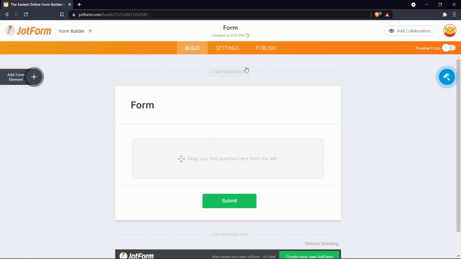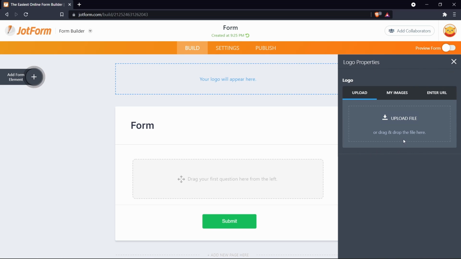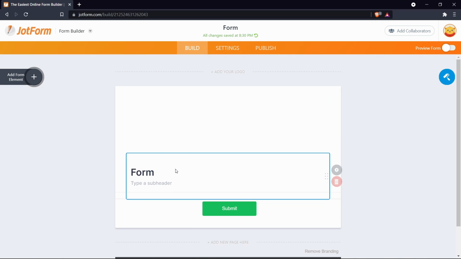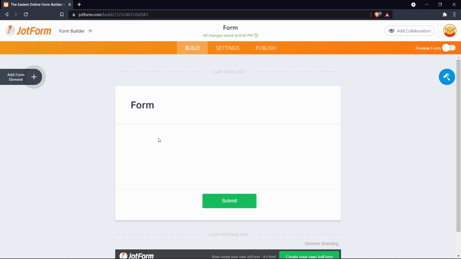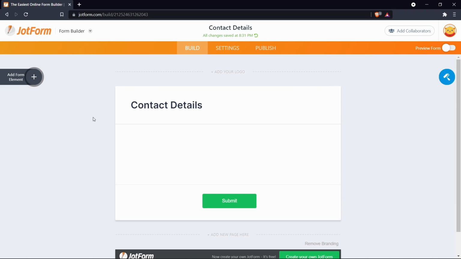So the first option is to add a logo. So you can do that if you just click on it. So you can upload a file from your PC, or if you have the URL, you can just add that over here. So like I mentioned earlier, the entire process of creating a form is based on drag and drop. So whatever changes you want to make, it's extremely simple. All you've got to do is select it, and then you can just rearrange it. So you can do this for elements as well. Right now I'll just get started by adding a title. So right now I'll just show you how to create a form for contact details.